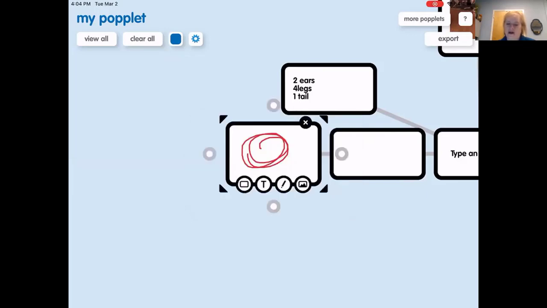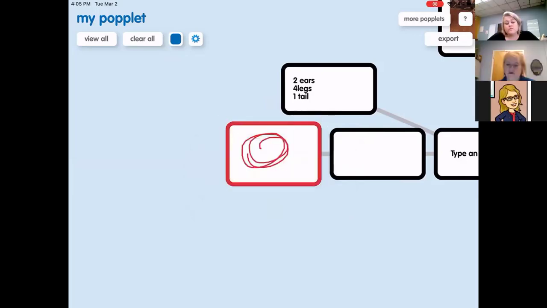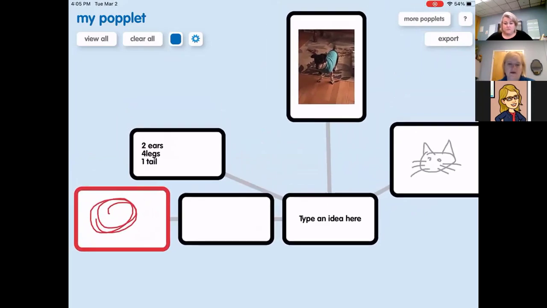So there are different options there, and then maybe I'm organizing my thoughts and want to make different types of ideas, different colors. So if I were doing that math problem that we mentioned a moment ago, maybe all of our addition is going to be red, and anything that's subtraction is going to be blue, and we can do all of that. We can go up to the top left and clear all if we wanted to start over.